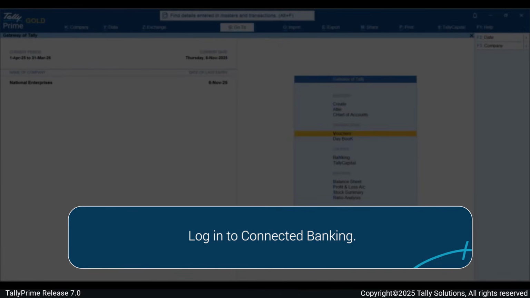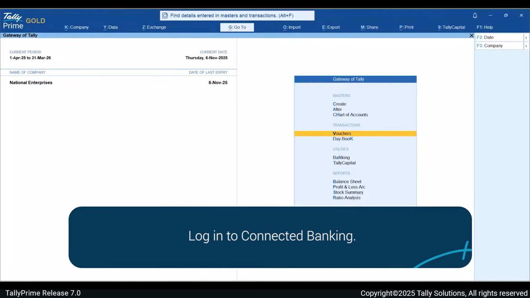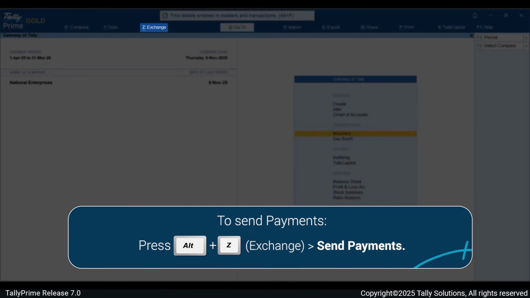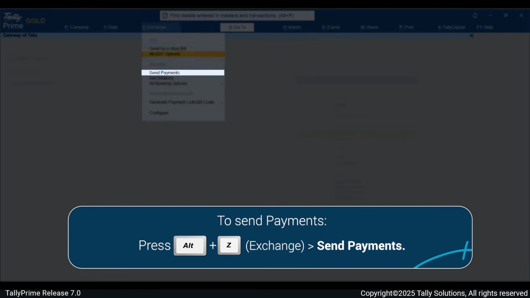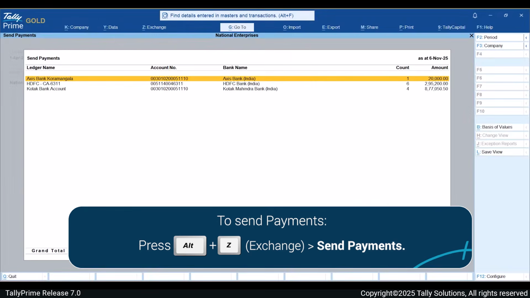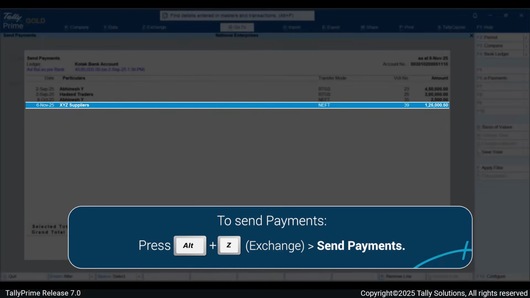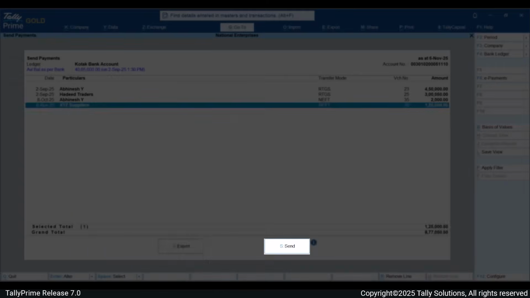Before you send a payment, ensure that you have logged into connected banking. Press Alt-Z. Send payments and press Enter. Select the payment and press S to send payments online.